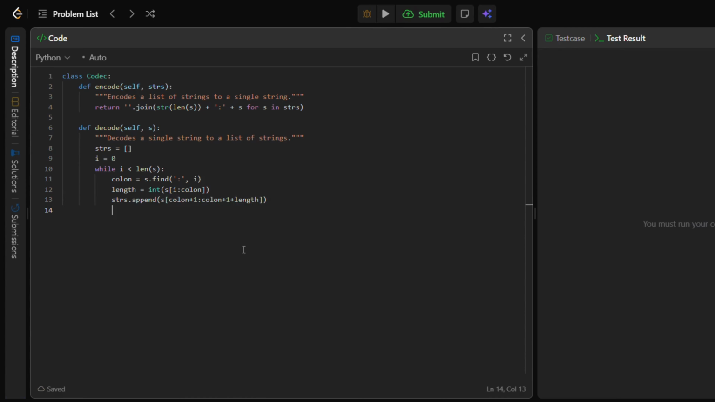encoded += str(len(s)) + '/' + s. This is the heart of the encoding logic. For each string s, we add its length, so we know where it ends, a delimiter slash, and the string itself. Example, hey, yo, becomes 3/hey 2/yo. Using lengths ensures decoding is always reliable, even if strings contain slash themselves. return encoded. We return the final encoded string, a safe, compact representation of the full list.